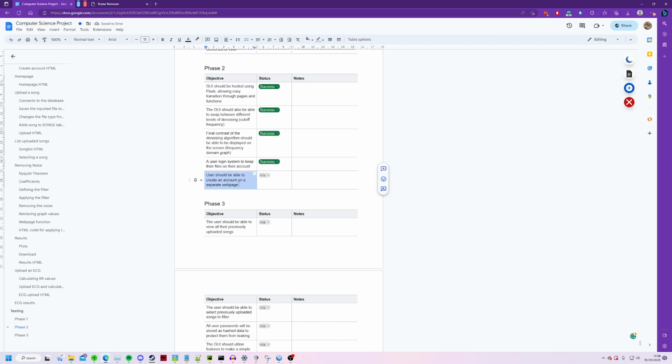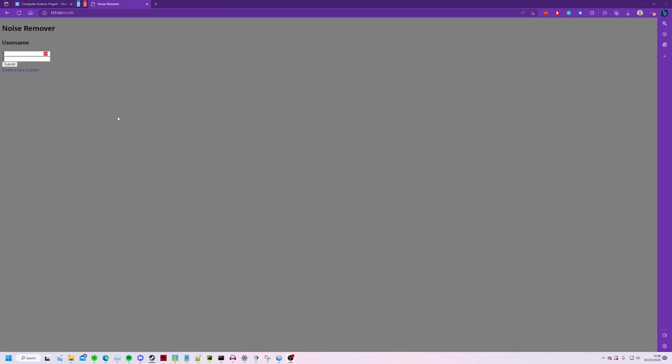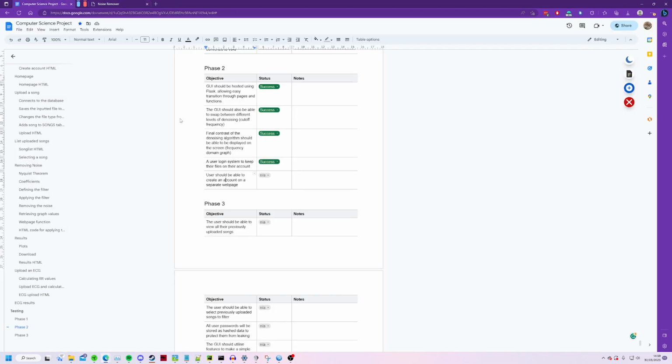Finally, the user should be able to create an account on a separate web page. So here we can see if the user does not already have an account, there is a create a new account button where the user can put one in. So we use test6 and a new password 2004. If we submit that, they are automatically logged in, but we can now see that test6 and 2004 is a valid login, so we can tick this off.